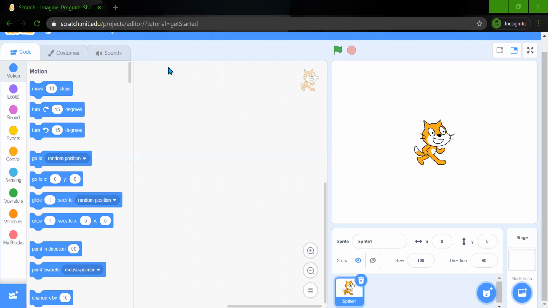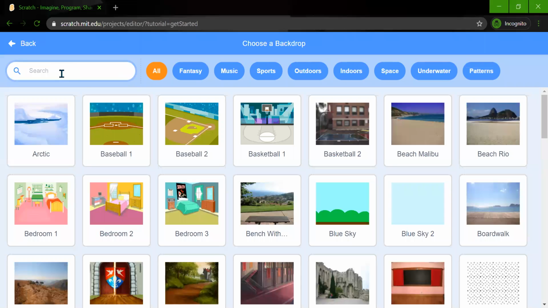Now you may ask, what is Scratch? Scratch is a block-based coding platform which you can use to code your animations, games, and more. Today I'm going to be talking about some of the basics of Scratch. Firstly, you will need to know about the x-axis and the y-axis. In order to do that, let me change the backdrop first. I'm going to explain what a backdrop is later.